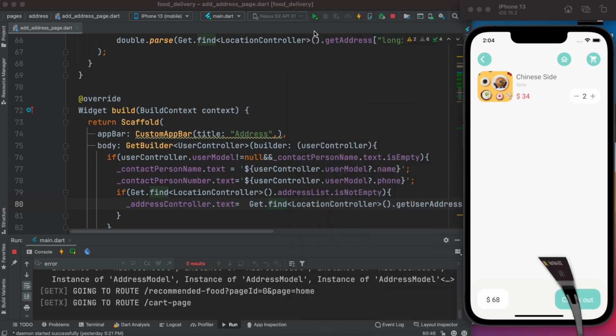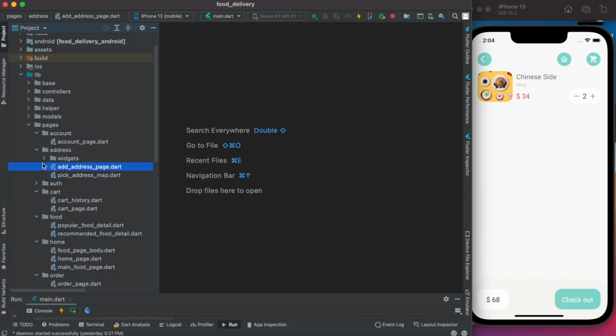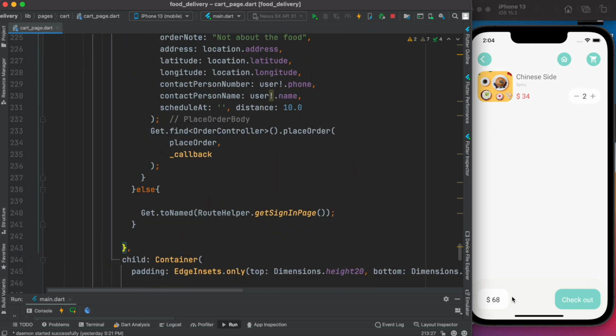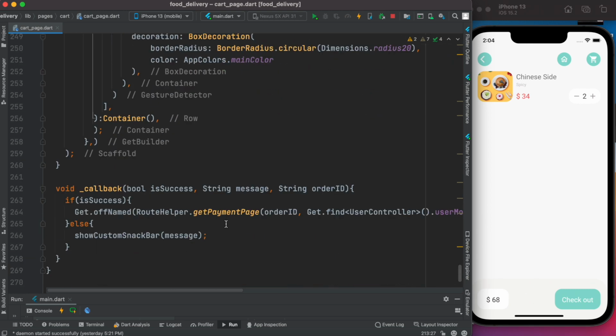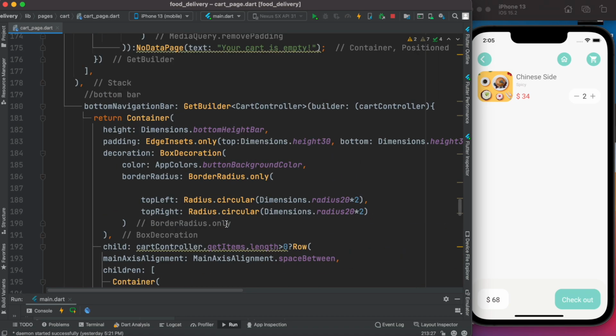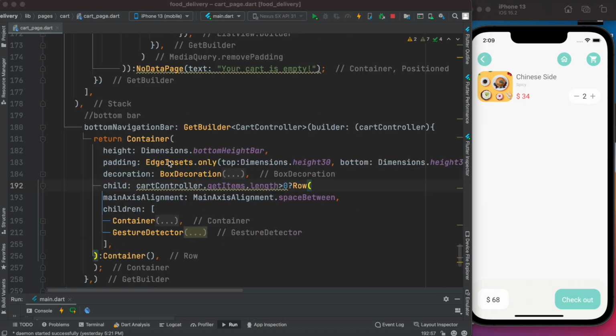Anyway, let's go ahead. Now, to be able to work with this, I'm going to close this one. We don't need this anymore. Now I'm going to come over here to this cart page, and this is where we want to put a new button. This should be inside this GetBuilder right over here. Now we do have a container over here, and inside this container we have a row, and this row is showing this stuff.